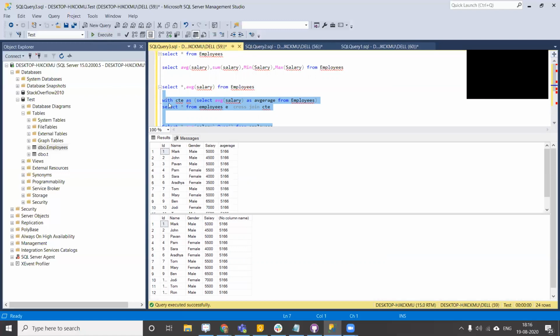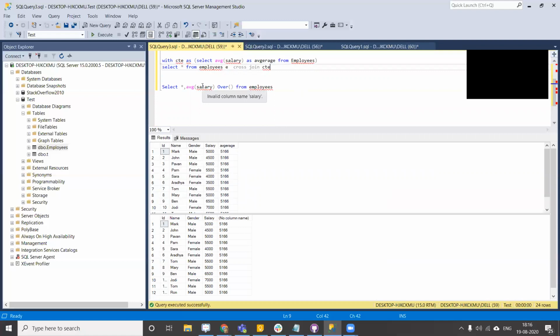Previously I was using a common table expression and then doing a cross join, right? Now I've avoided that, and with the use of the over clause, I'm able to get the average salary printed for all the employees. So that's the beauty of the over clause and window functions.